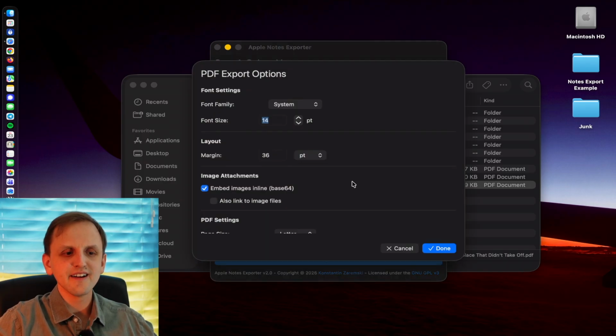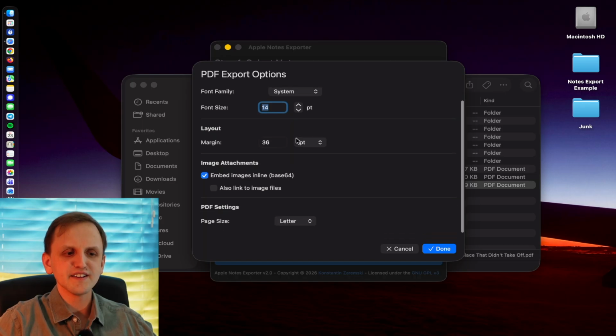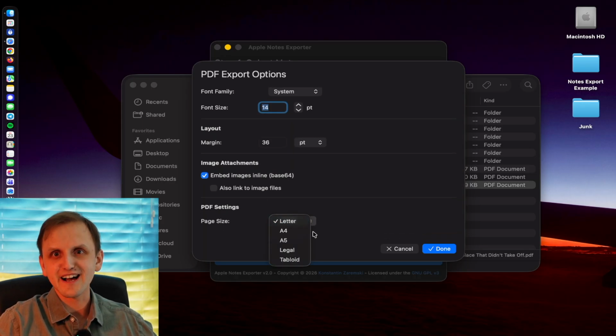If I go back to Apple Notes Explorer, if you're international or if you want a different format, you can hit the options button here, and you have the option of choosing a different font family, a different margin, a different font size. You can disable embedding of attachments, and you can choose different sizes of paper.